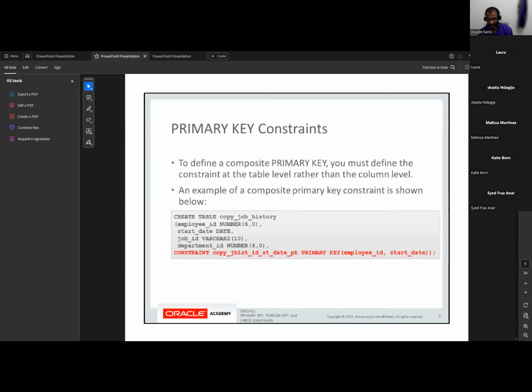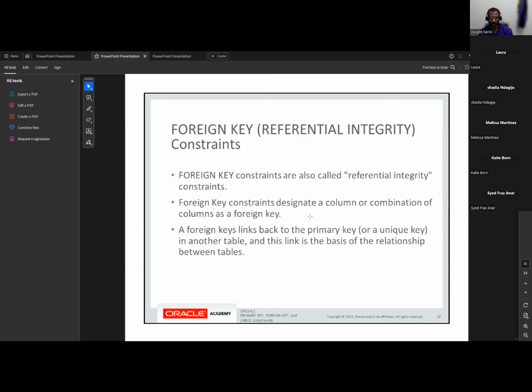And then our composite, our two columns for our composite. So just remember that a composite primary key has to be defined or created at the table level. All right, foreign key or referential integrity. Pretty important to understand the relationship and this whole referential integrity between the foreign key and primary key.